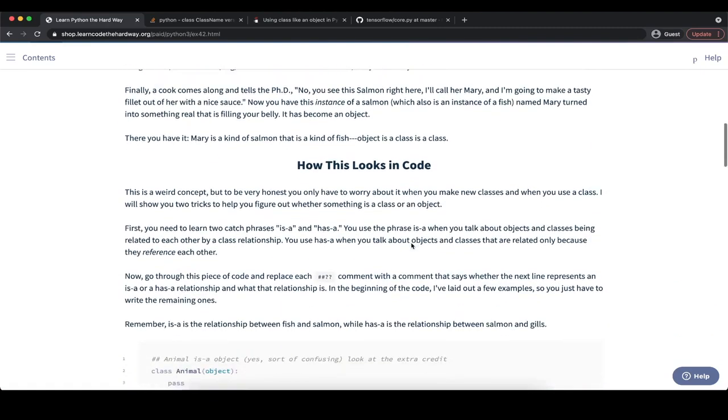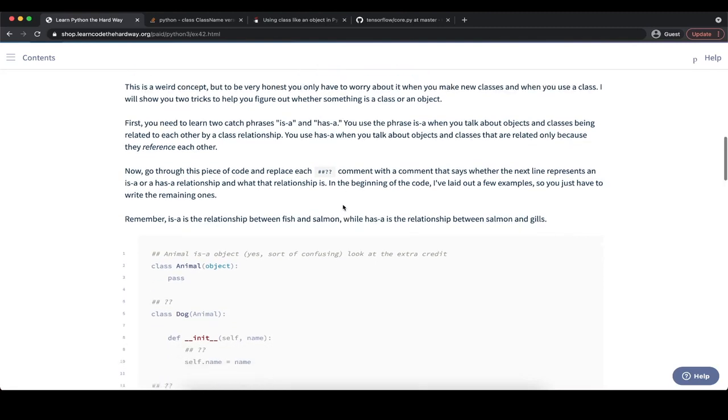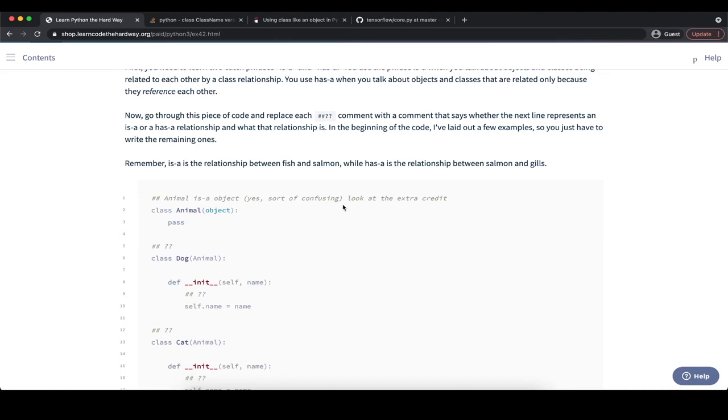So let's take a look at how this could look in code itself. Specifically, we are going to work with two different catchphrases, is A and has A. Is A would be used when we talk about objects and classes being related to each other by a class relationship, and we will use has A when we talk about objects and classes that are related only because they reference each other. It will become clearer what the actual difference is if we take a look at that code. So let's create a new Python script in a Python text file and then take a look at these examples here.